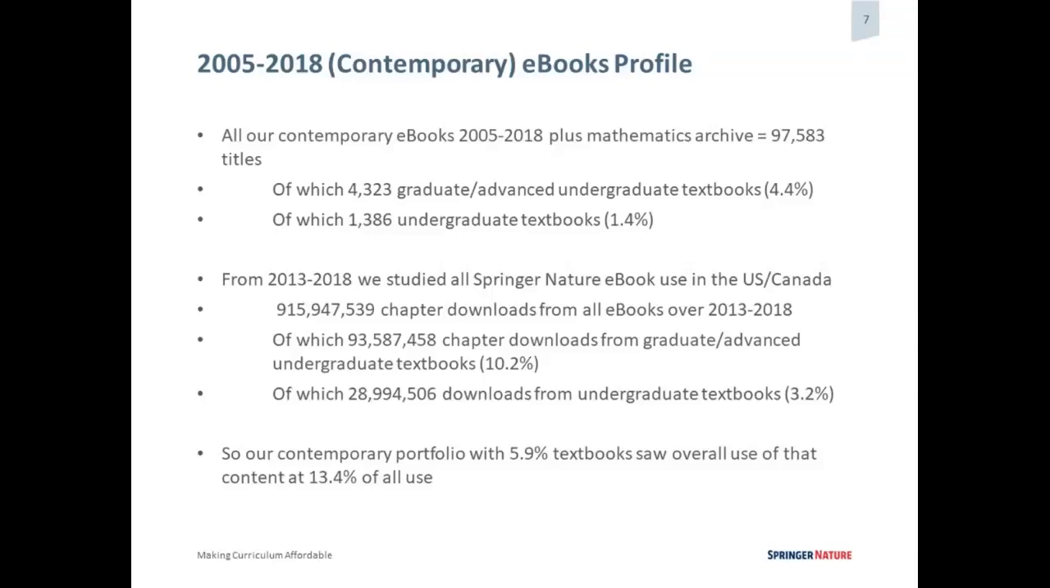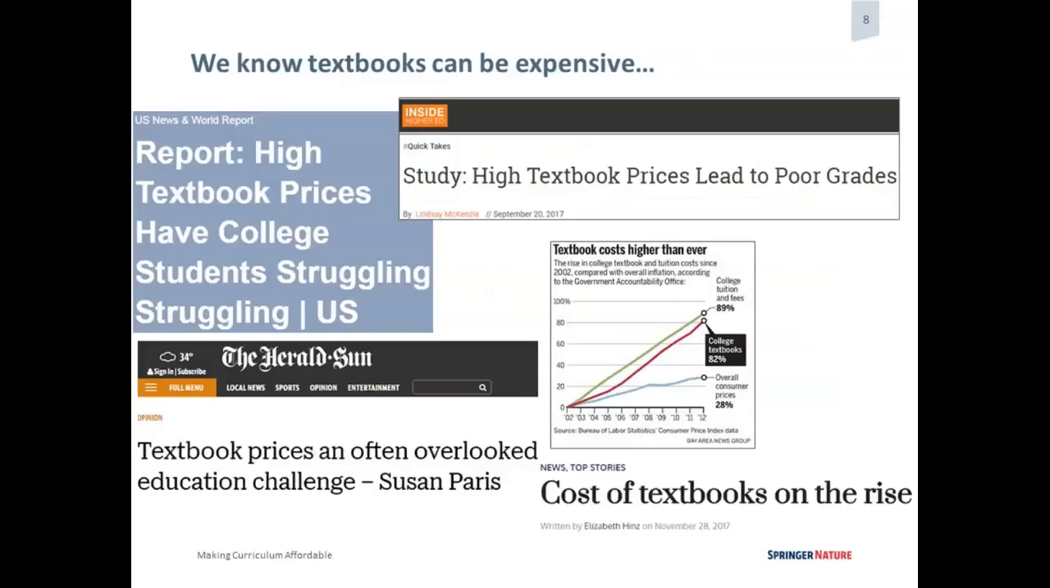So the point of this particular slide is to give you some sense of the size of our portfolio, and also that the textbooks, while being only 5.9% of our portfolio studied, accounted for almost 13.5% of the overall use. So they are getting a disproportionate amount of use, and we're very proud of that. We think that kind of use means students are saving a lot of money on textbooks, which is a happy thing for us. We are acutely aware that textbooks can be expensive.